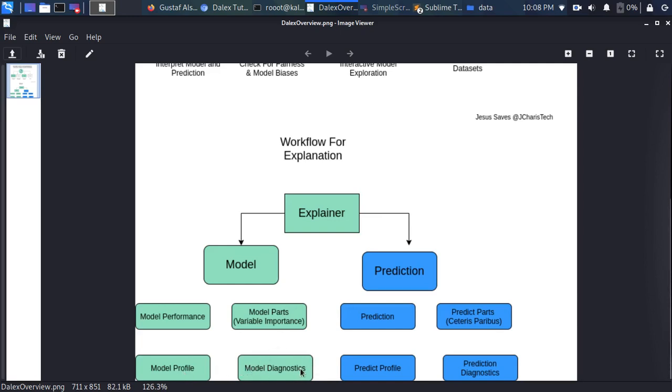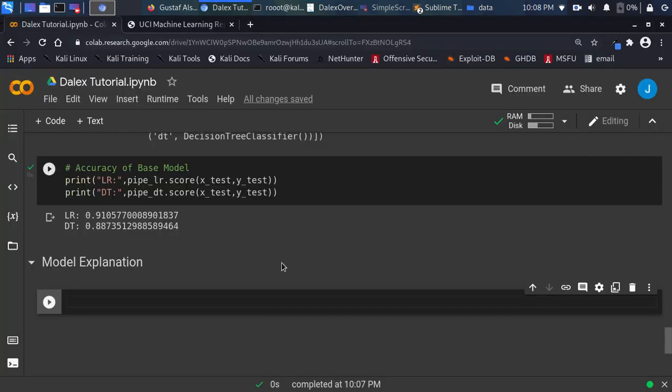The same thing you can do for a model, you can also do the same thing for the prediction. So you can also check for the different parts of the prediction, what are the different variables contributing to produce a particular prediction, diagnosis, and prediction profile. So let's check it out. Okay, so I'll come back again and I'll check it out. So we are going to import Dalex. So import Dalex as dx, right? And then we work on it.